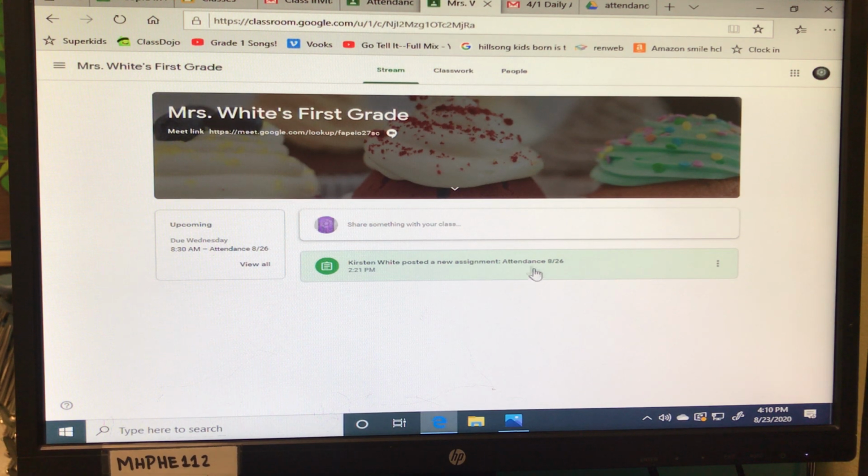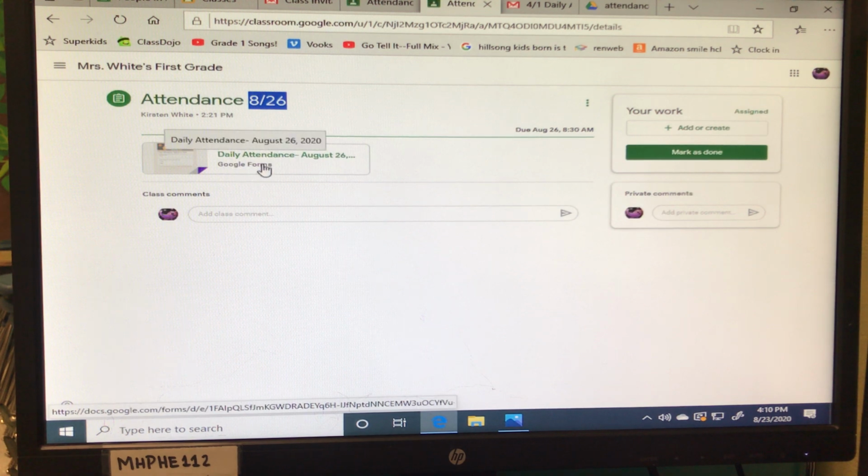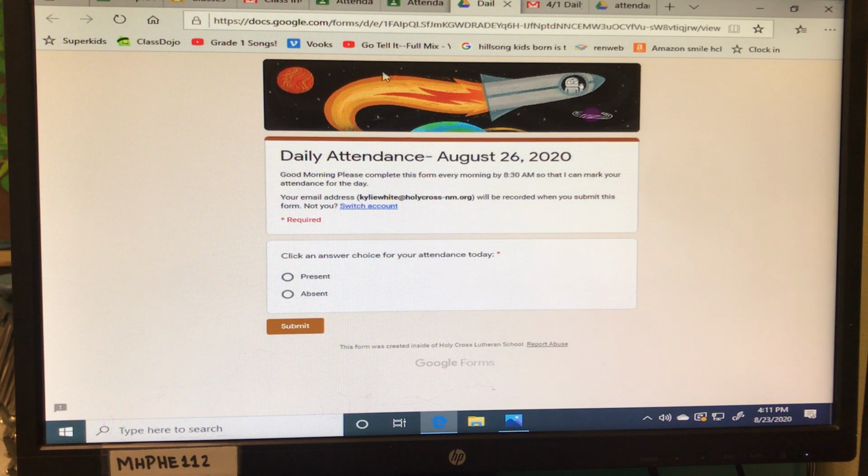So you click it open, and right here it says attendance, and it has our date, 8/26, that's Wednesday. And then what you need to do is you have to click this form right here. It's just this little box in here. So you've clicked it open once, and now you're clicking this again. Once you click this, it's going to take you to a chart that looks like this. They will all have the same picture, but they will have different dates as we go through.